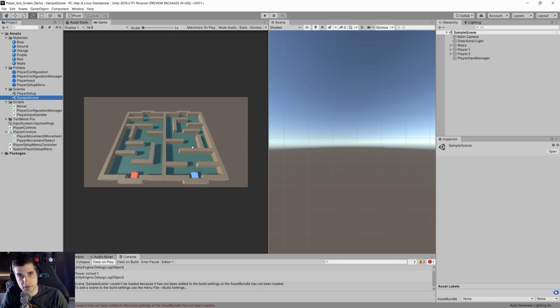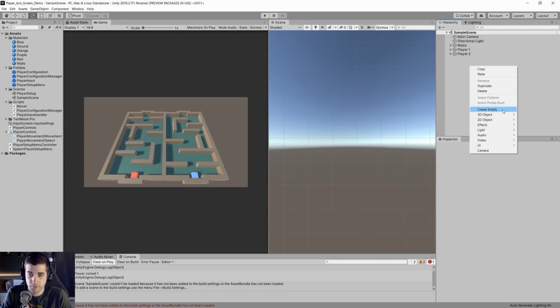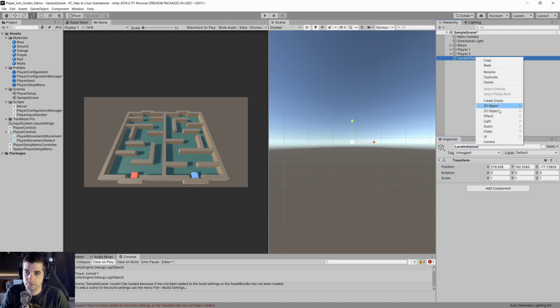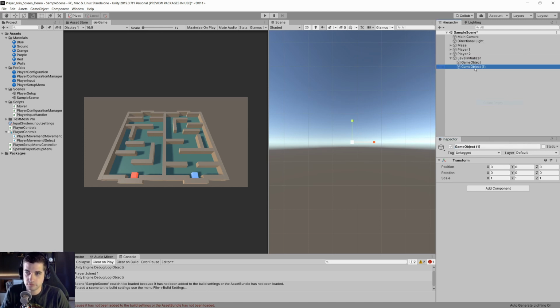So basically when the scene loads, we want something to grab those player configurations and then spawn the players in the correct spots. So we no longer need our PlayerInputManager since we have our new Player Configuration Manager. Let's create a new object. Call this level initializer. And then we'll also create 2 new empty game objects, and we'll call this player 1 spawn, player 2 spawn.